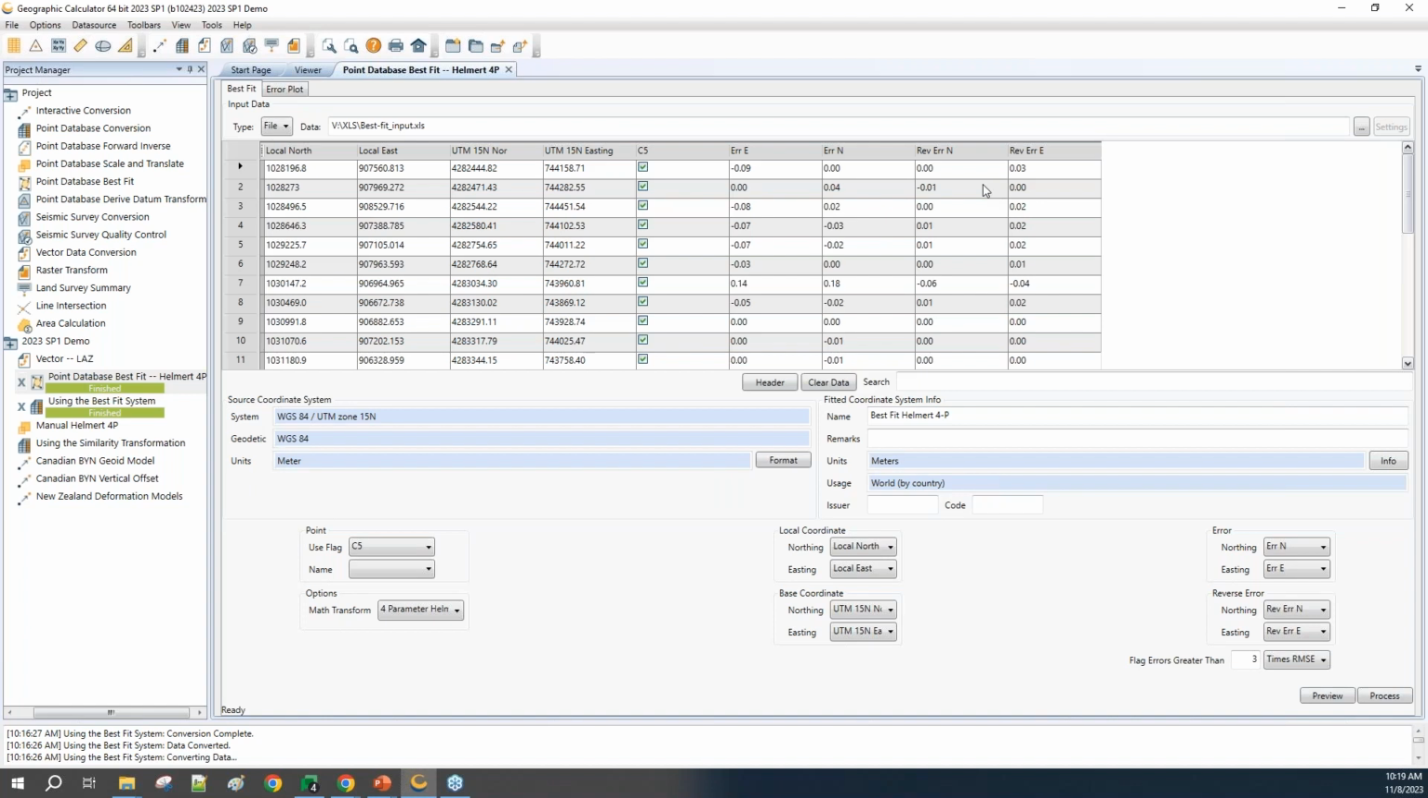Follow-up question coming in. Can you reorder the values in the columns? So I think he's asking maybe can we sort by the error? And that unfortunately is no.